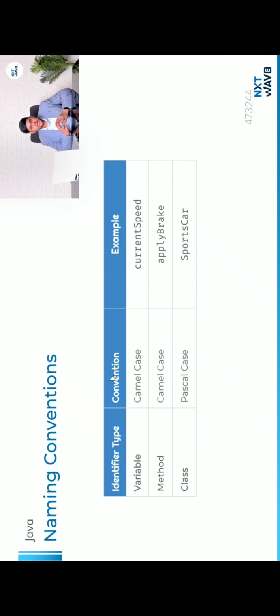Whenever we are declaring a variable, usually in Java the convention followed is camel case. Assume you want to declare a variable with name current speed, so we will use camel case notation to declare the variable name. Similarly, for method names also, camel case notation is followed. Whereas for class names, the Pascal case convention is followed. Assume we want a class named sports car, then we will have SportsCar, with S and C being capital, which is the Pascal case convention.